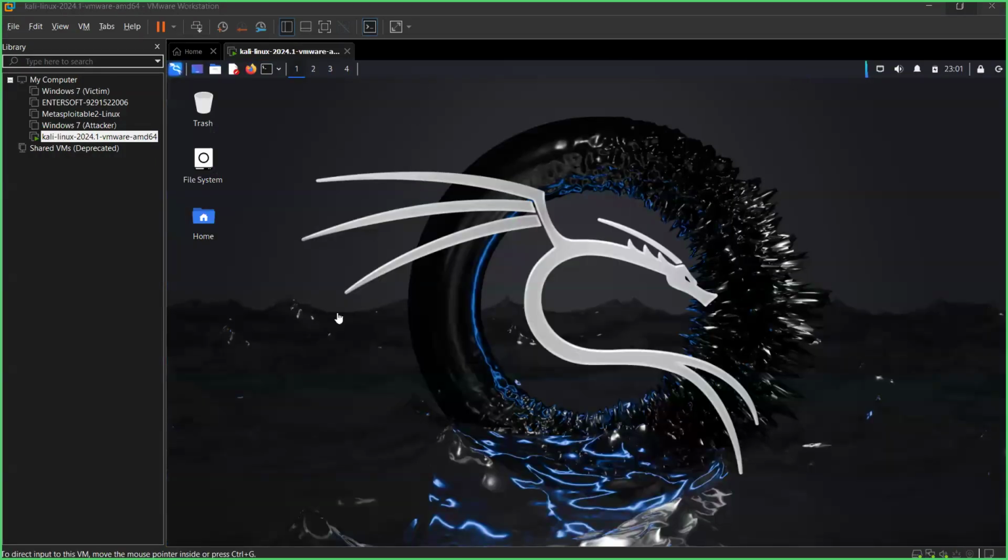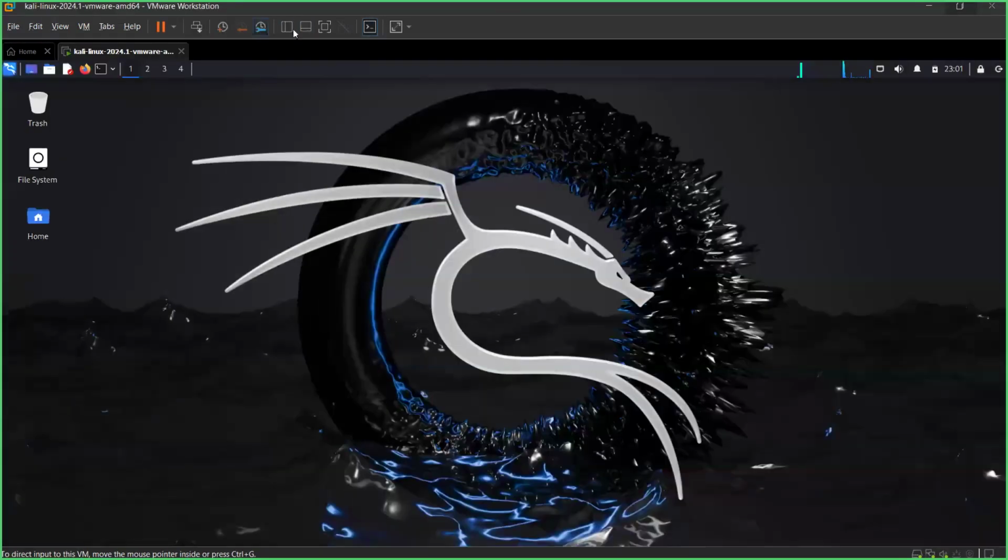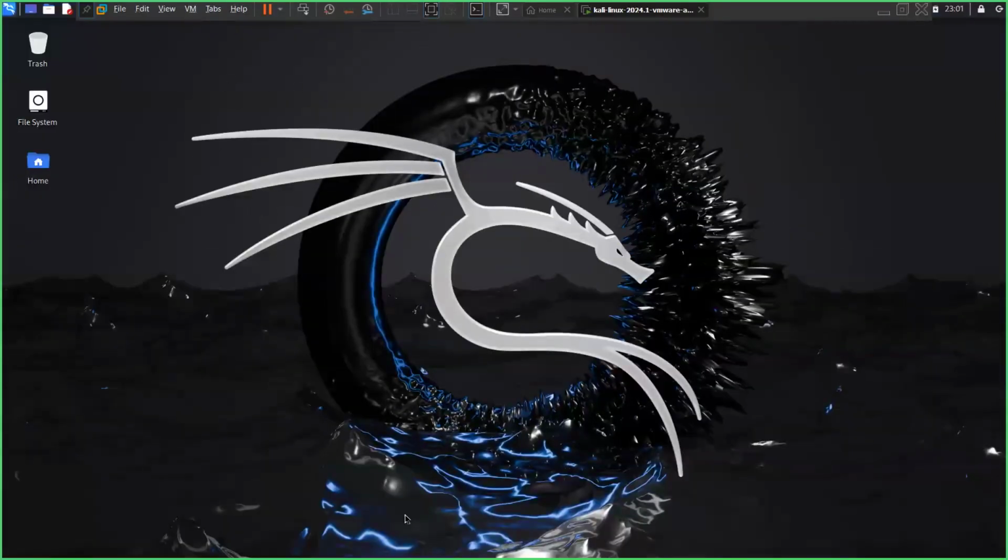So this is our Kali Linux, guys. Very different from your Windows operating system, but don't worry, we're going to go with the introduction to Kali in the next session. If you want to go into full screen mode, you can select this option here. If you see this button, 1, 2, 3, 4, fourth option. When you select that, you go into full screen mode.